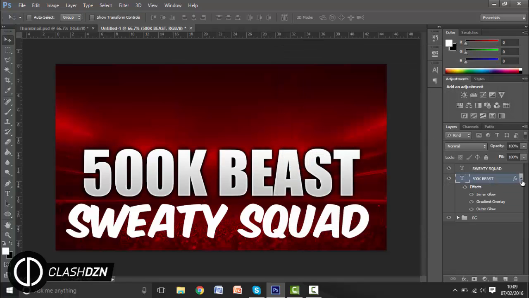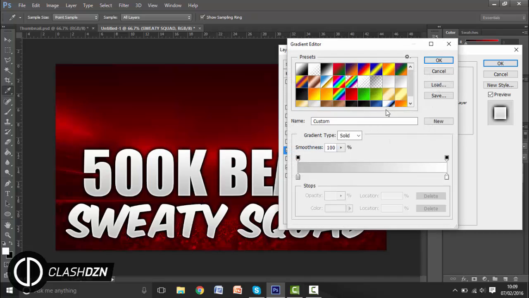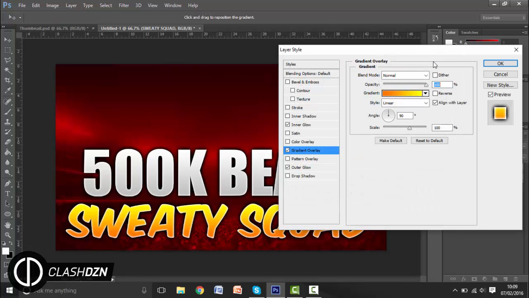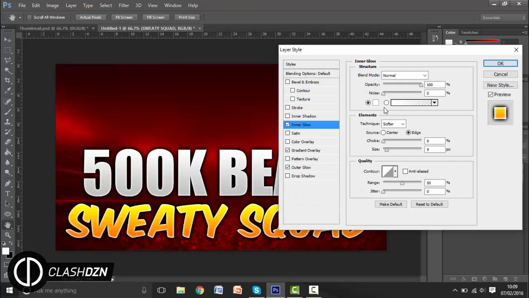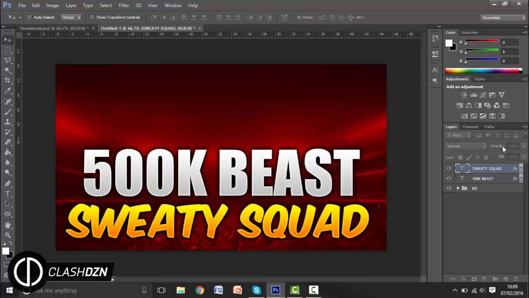Okay, now I've done this, you have to hold Alt and drag the effects to the other font, so it can have the same layer styles, but you have to change the gradient overlay to a different color. For the second one, I'll be doing yellow to an orange. Click OK and change the inner glow to yellow, as it is the lightest color. OK, and click OK again.